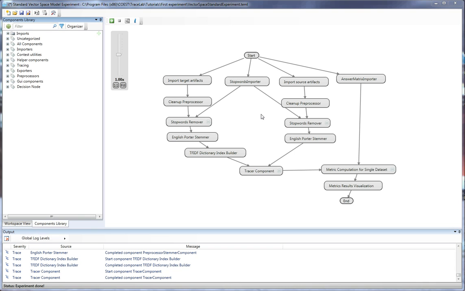Welcome to part 1 of the tutorial series How to Create First Experiment. The series of videos will guide you through TraceLab in order to build your first experiment. Tutorials will show users how to build a vector space model experiment from scratch. You can see it now open in TraceLab. This is the completed experiment that you will create.